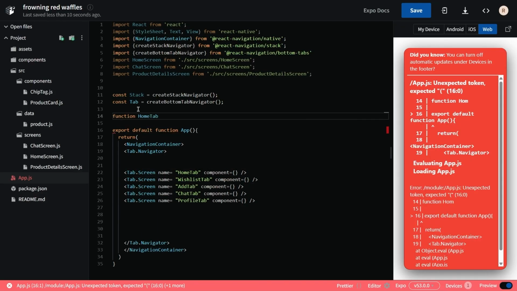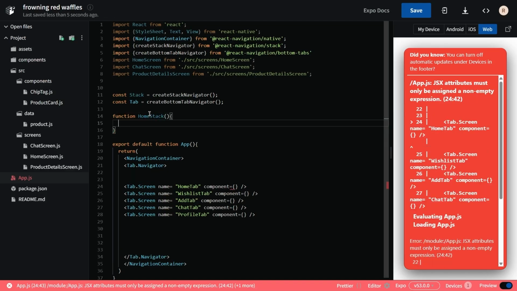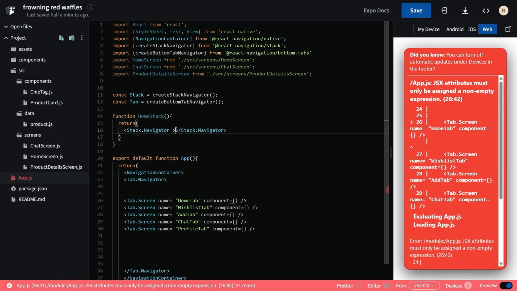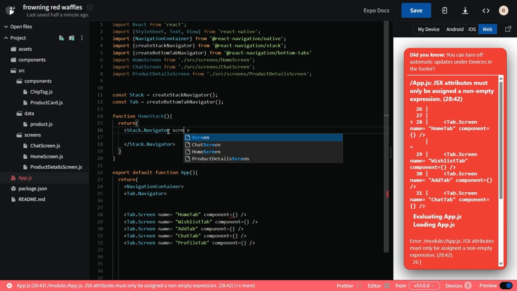Now, we create a function that handles navigation inside the Home tab, which we call HomeStack. In this function, we return a stack navigator with screenOptions equals headerShown false, so that we remove the default header bar for a cleaner design.